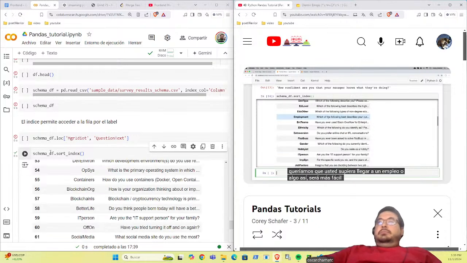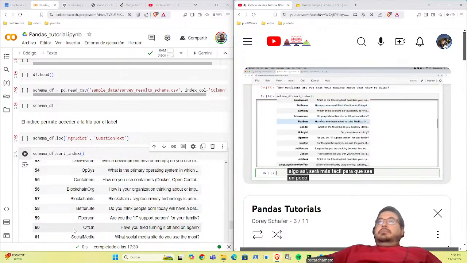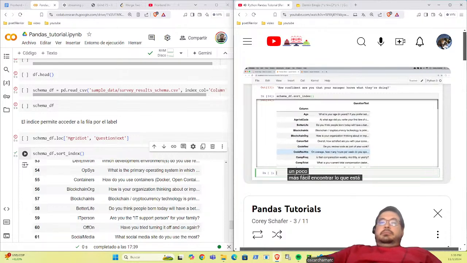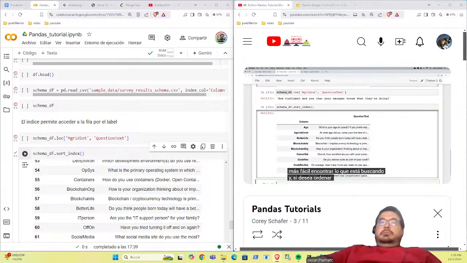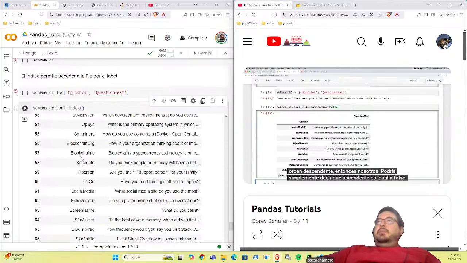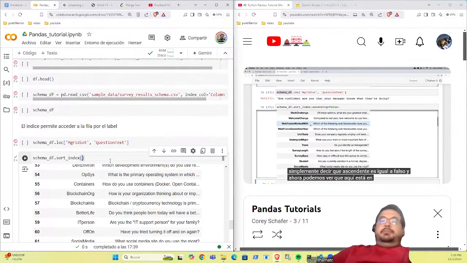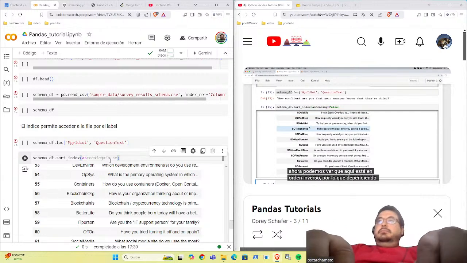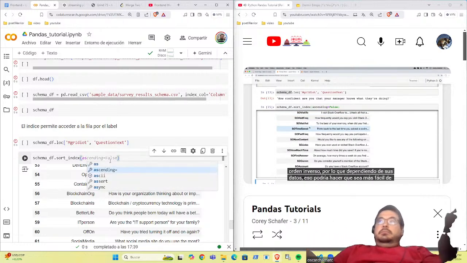Or something, it's going to be in the E's. So that just makes it a little bit easier to find what you're looking for. And if you wanted to sort this in descending order instead, then we could just say ascending is equal to false. And now we can see that it is in reverse order here instead.